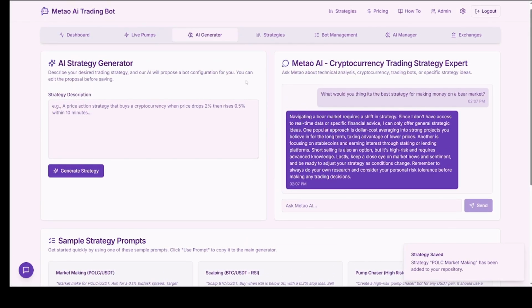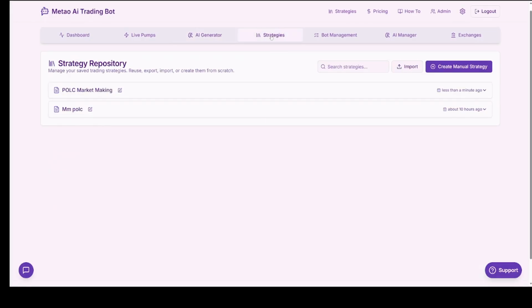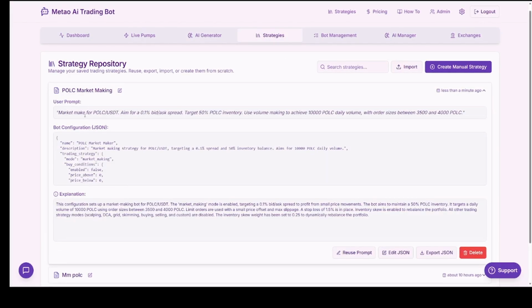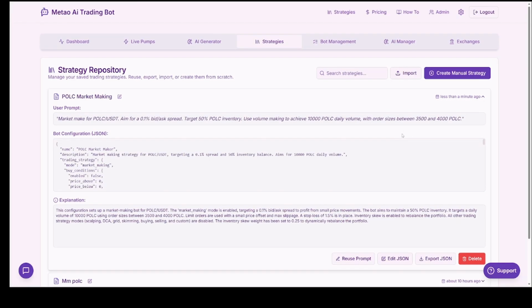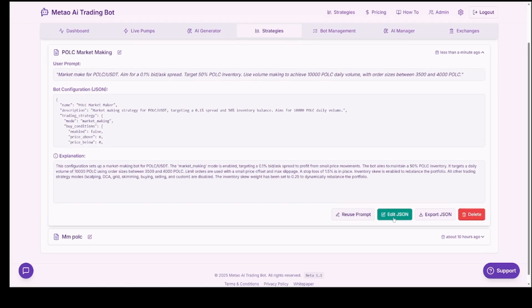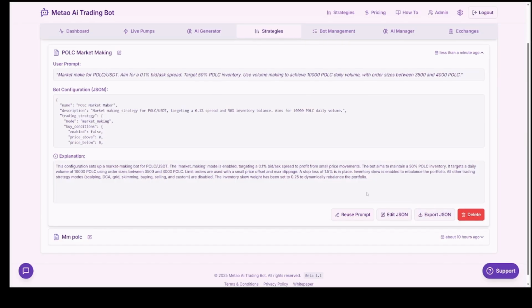So we save that, and what happens when we do that? We already built our first strategy, and when you go here to strategies, here is the bot. If you open this, you can see it has the user prompt, right? It has the bot configuration and the explanation of what it did. You can edit the JSON here if you need to. You can export the JSON. Let's say you have a bot and you think, wow, this is incredible, this is very nice.